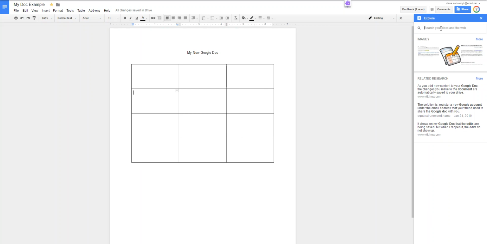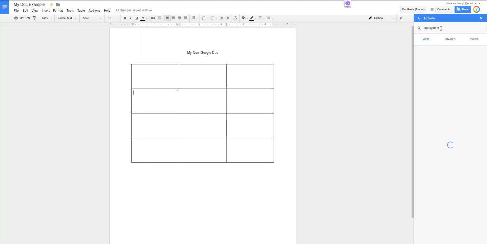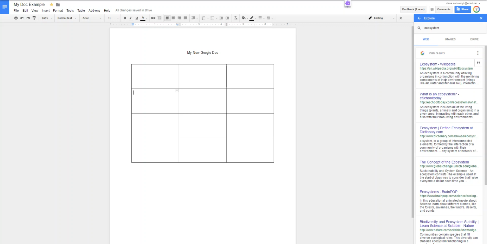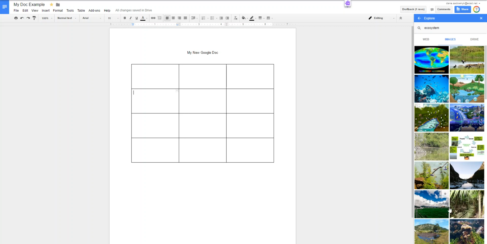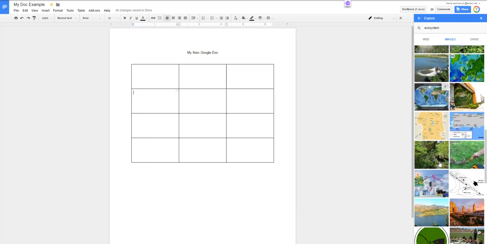So if I was doing any kind of research project or any kind of work or having students do something of that nature, I may type in something such as ecosystem. And when I click on that, it gives me a few options. It'll give me some web-based results that relate to ecosystem, whether it's definitions or something here such as BrainPop. I have the ability to access something from my drive that maybe pertains to ecosystem. And of course, what I'm looking for right now is images. So when I click on images, I can see a variety of different examples of ecosystem.